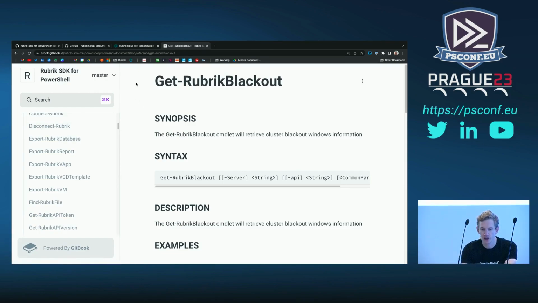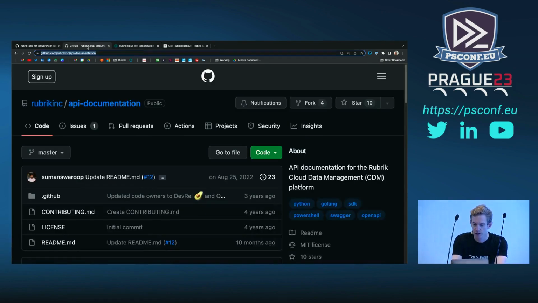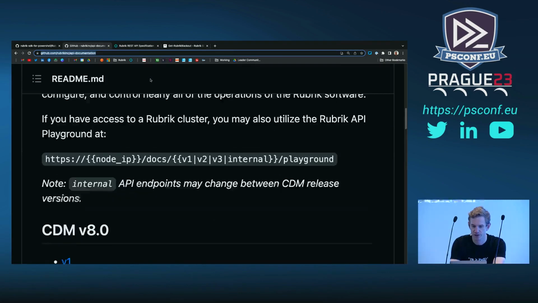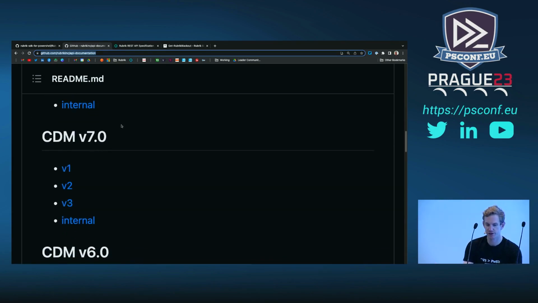And then on the other end of the spectrum, I did mention that we also cater to our developers. So we also made sure to include developer documentation. So to also introduce the concept of all the different API versions that Mike will be talking about in his part, you can see that we have version 8 here, version 7, and also we have V1, V2, V3, and internal.